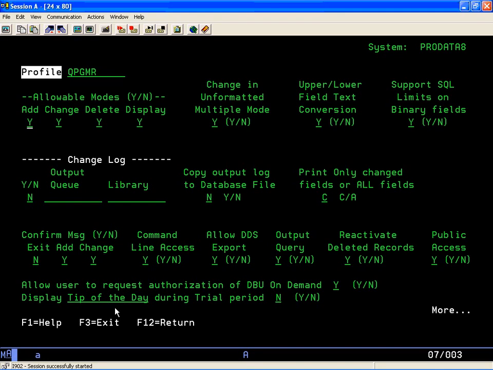Now there's a lot of parameters on these 6 screens. Oh, by the way, there are 6 screens to the DBU user authority defaults. We won't be going into each and every one, and they are documented in our documentation, and of course our technical support team is available to answer any questions you might have about the parameters of DBU authority.